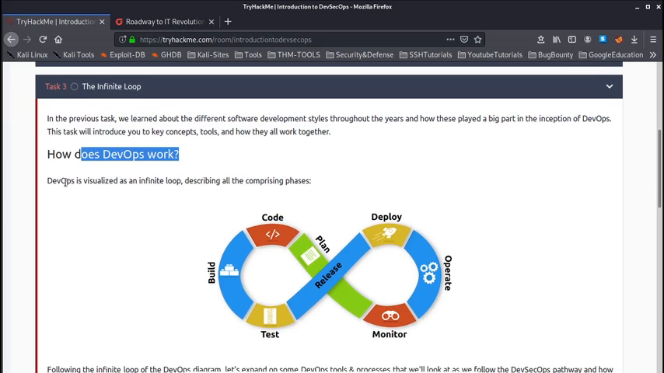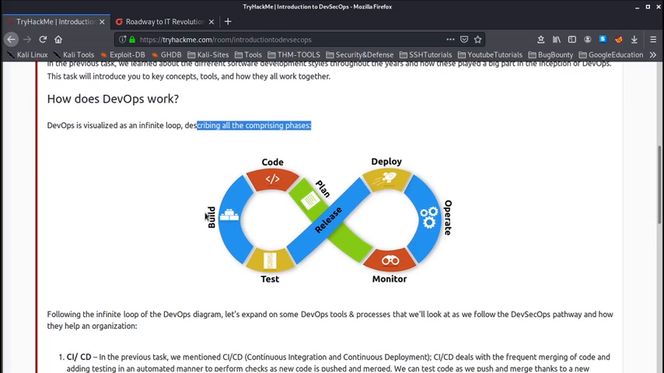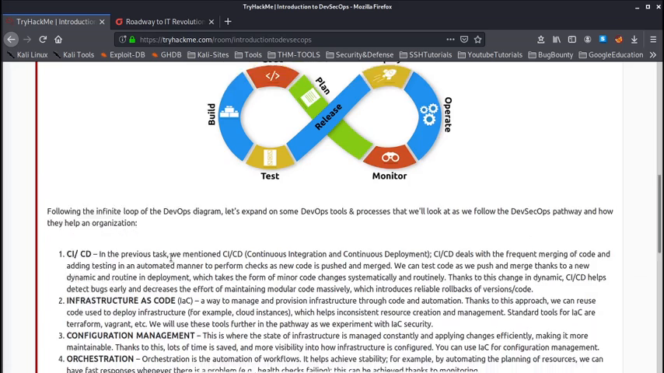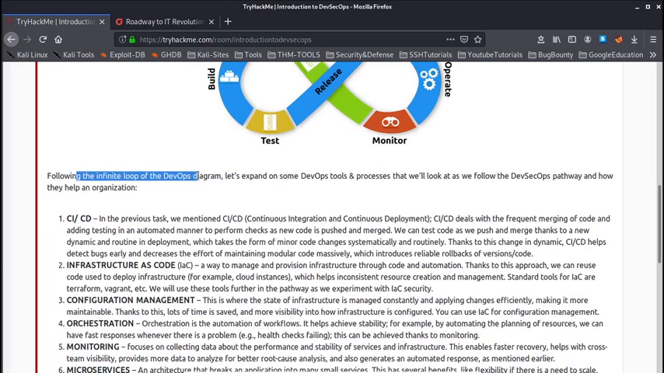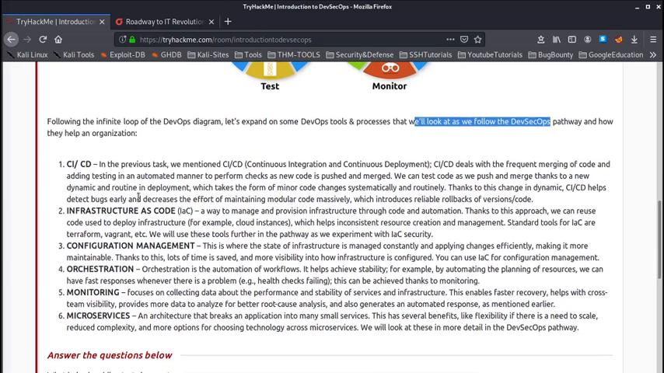How does DevOps work? DevOps is visualized as an infinite loop describing all of the comprising phases. So we have build, test, release, deploy, operate, monitor, plan, and then code. Following the infinite loop of the DevOps diagram, let's expand on some DevOps tools and processes that we will look at as we follow the DevSecOps pathway and how they help an organization.